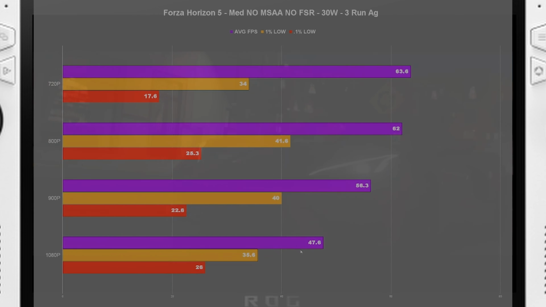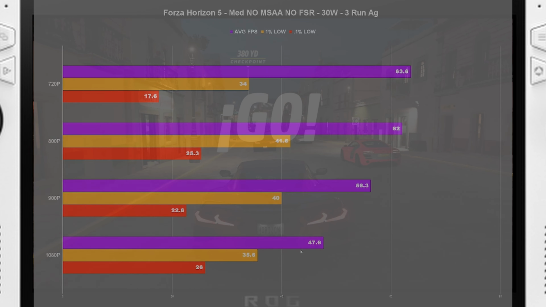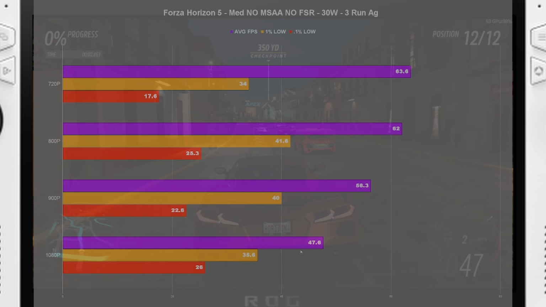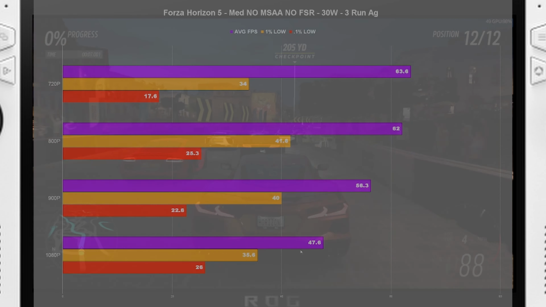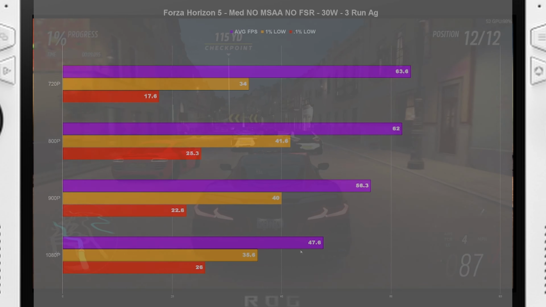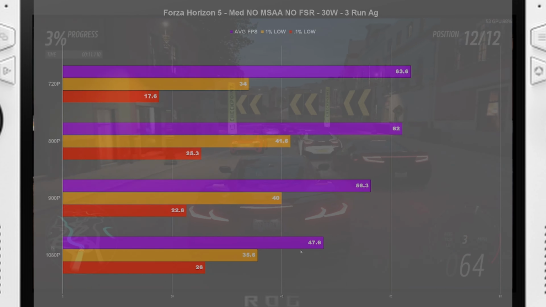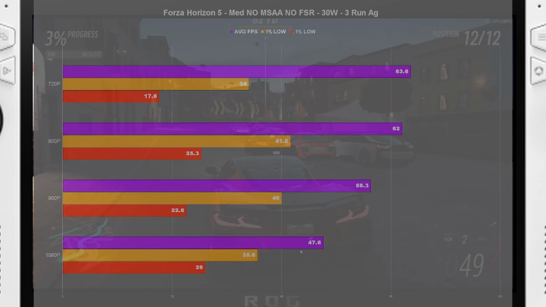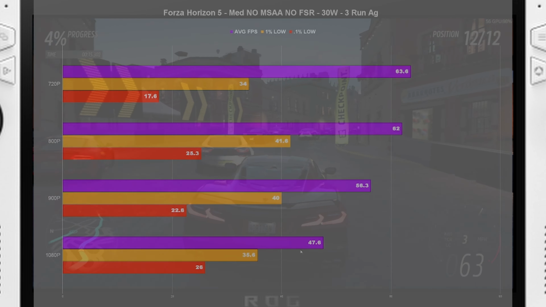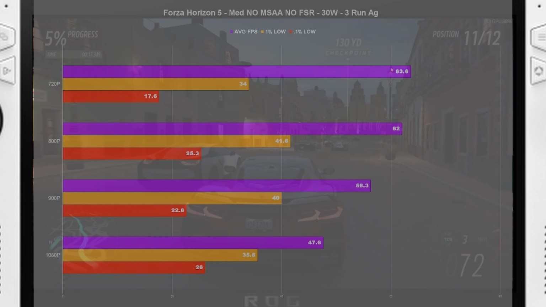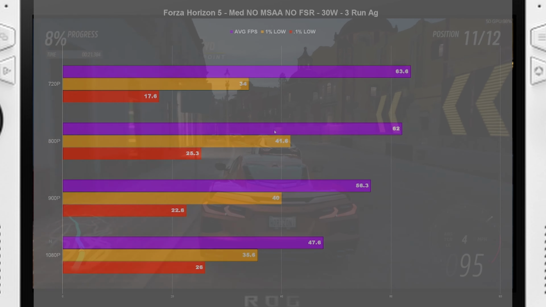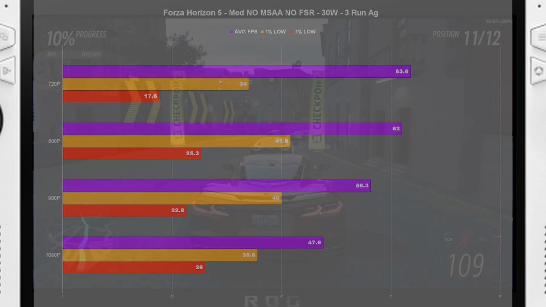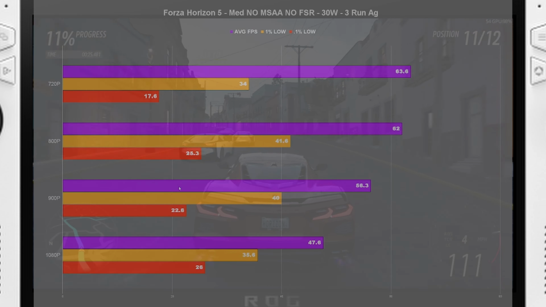Now, going to Forza Horizon 5, medium settings, no MSAA and no FSR. Now, I know you would particularly want to run MSAA, because it will sharpen up the image, but I just wanted to do this with no post-processing, just to see what it would do straight up on medium settings. So at 30 watts, 3-run average, we got 63.6 FPS at 720p. Steam Deck settings, we got 62 FPS, and the 1% lows were higher again than 720p, which is funny.